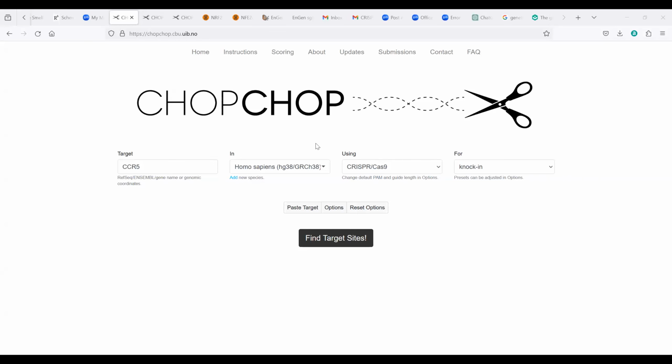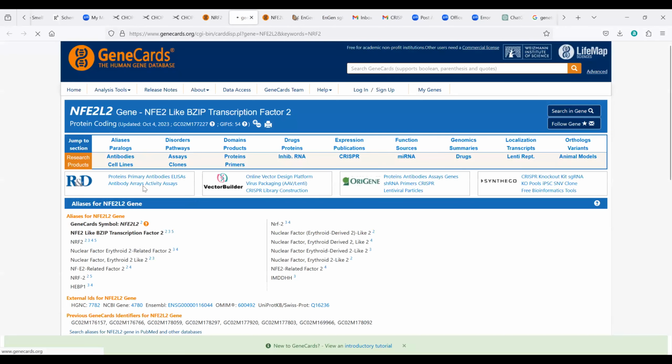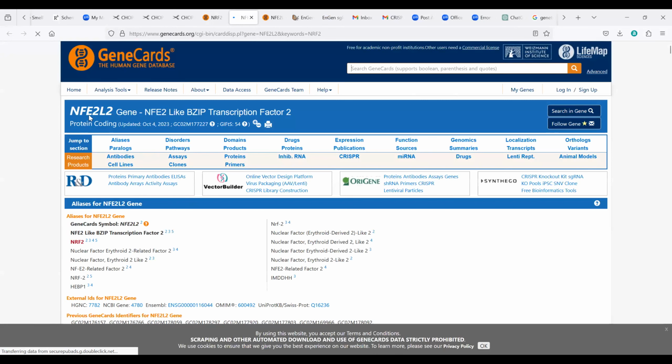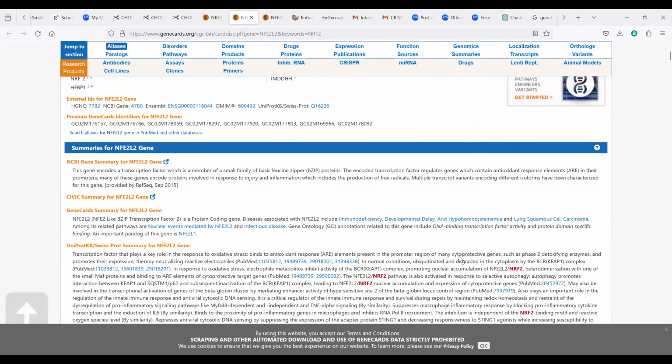For example, there is a gene. If you go to GeneCards, you're able to see my screen, right? That gene is called NRF2. It's also called NFE2L2 transcription factor. This NRF2 is involved in inflammation and other response to injury.